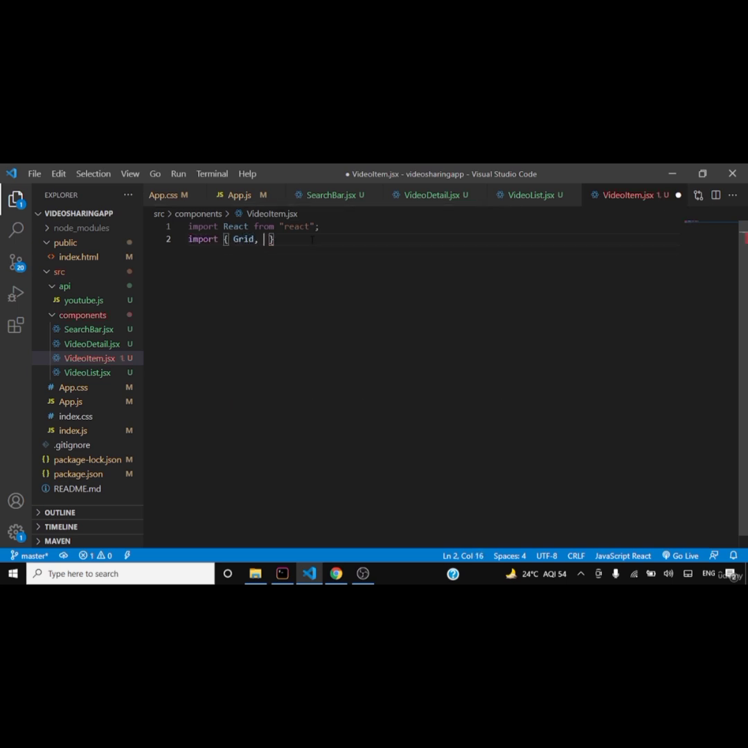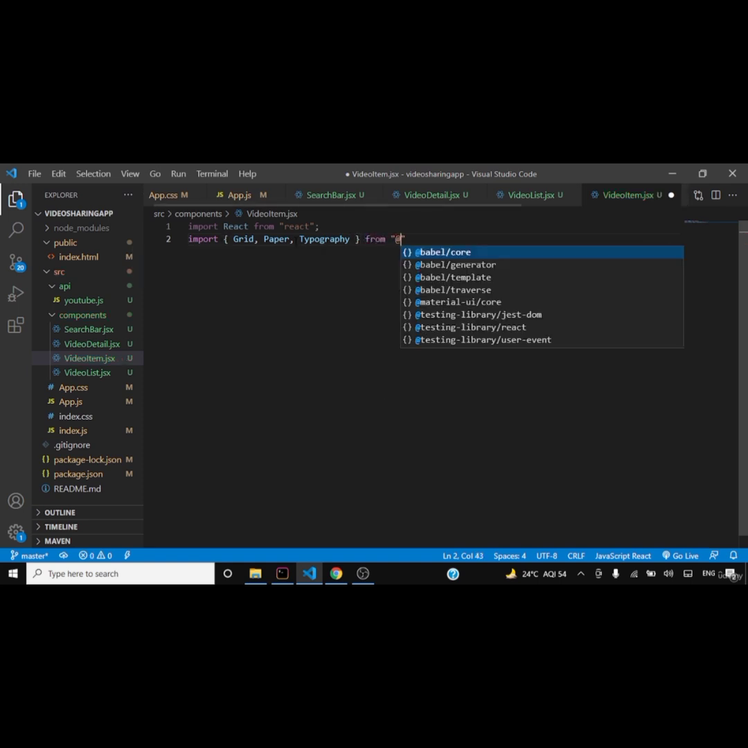Grid, Paper. As I said, if they are not default exports, then we have to use these curly braces. Since React is a default export from the React component, we are importing it without any curly braces. But Grid, Paper and Typography are some of the exports that Material UI core has, so we have to import them using these curly braces. Typography, right, from Material UI core.